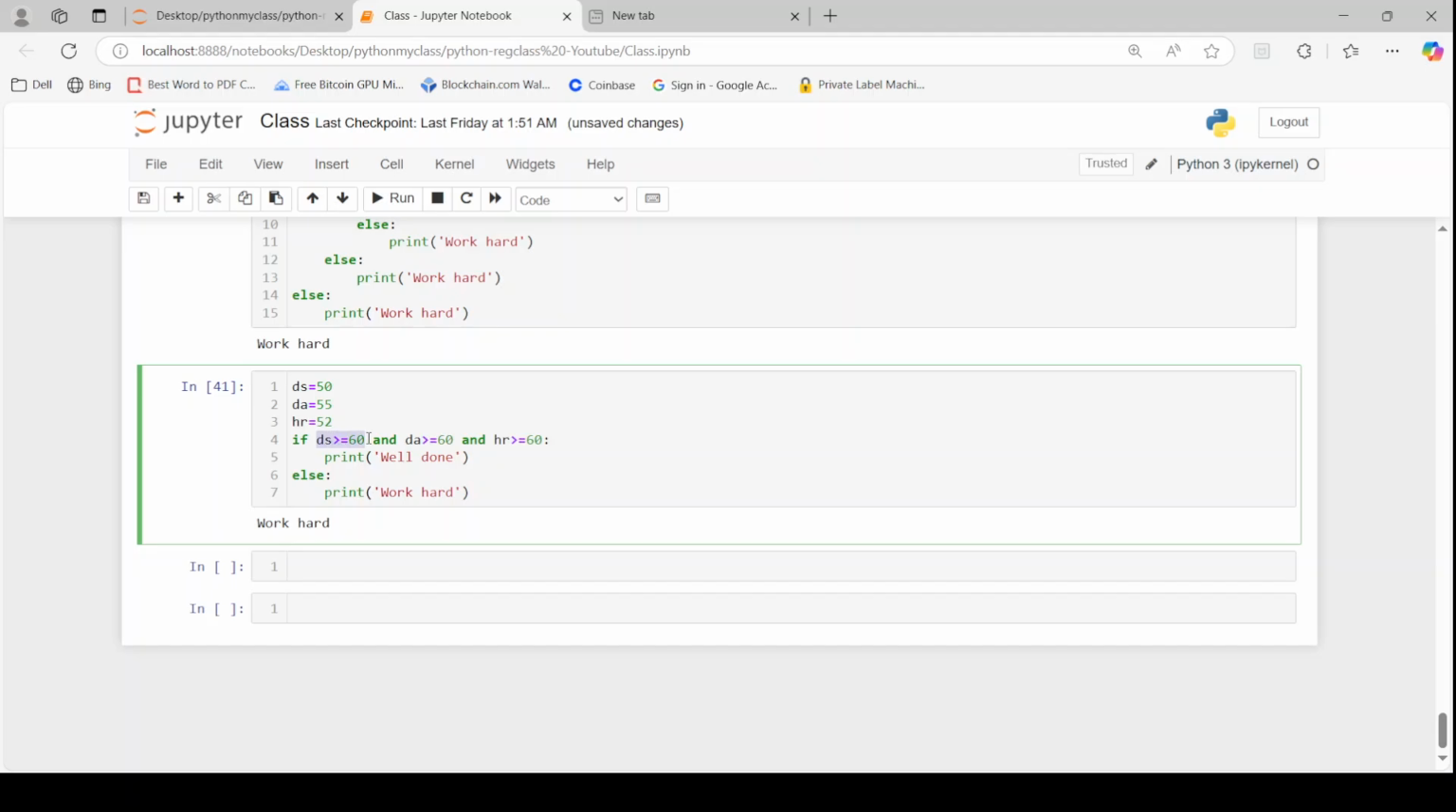Is ds greater than or equals to 60? No. For da, there is no need to check the other couple of conditions. Although we know that da is not greater than or equals to 60, hr is not greater than or equals to 60, here the first condition itself is not satisfied. So overall, this if condition is not true. So line number 5 is skipped by Python, and directly it prints line number 7.